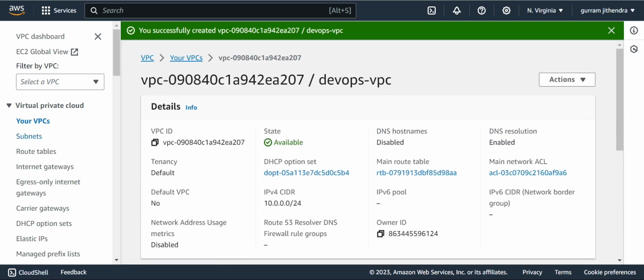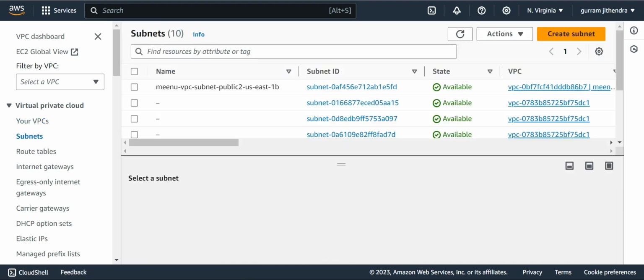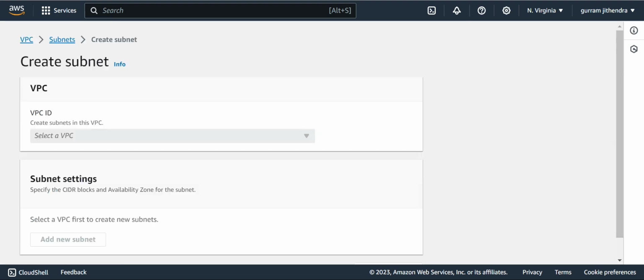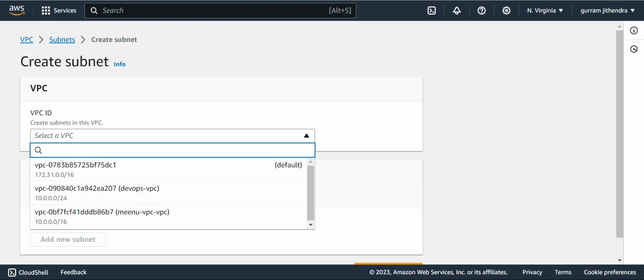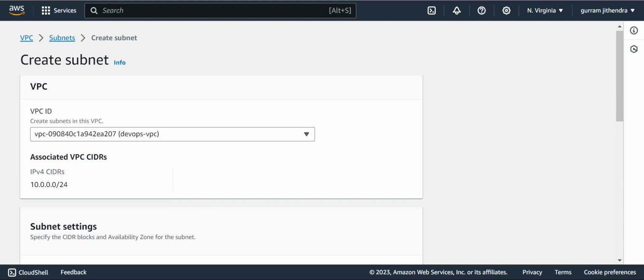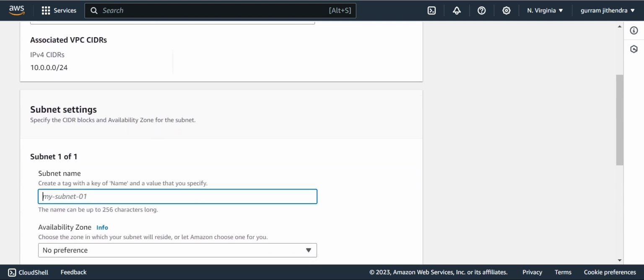Now on the left side, click on subnets. Click on create subnet and choose the VPC. So now we created the VPC as DevOps VPC, so I'll choose the DevOps VPC. Then I'll create the public subnets and I'll give the name public subnet one.